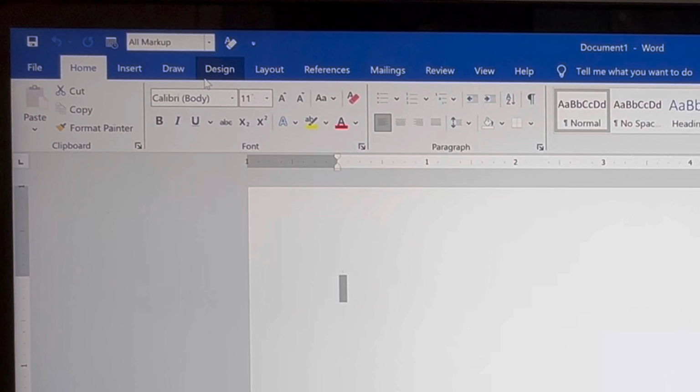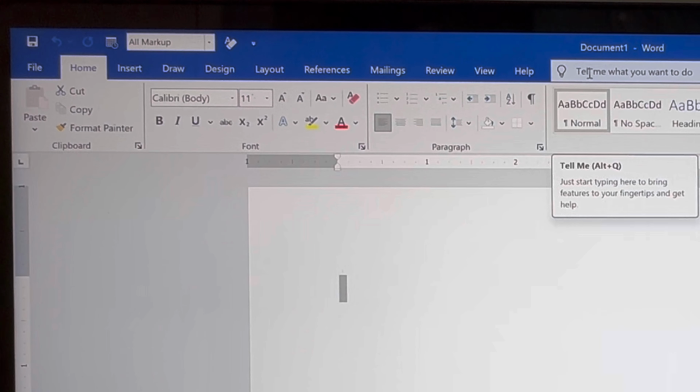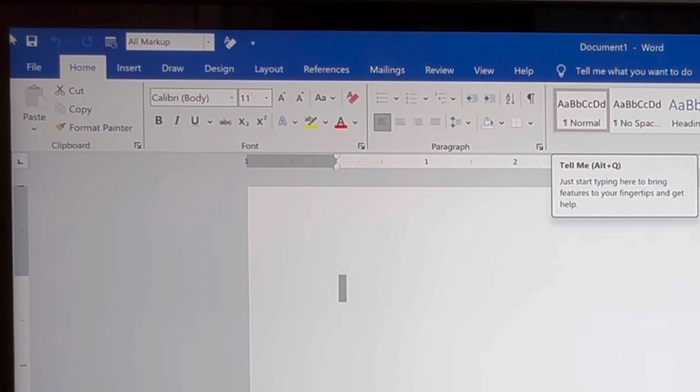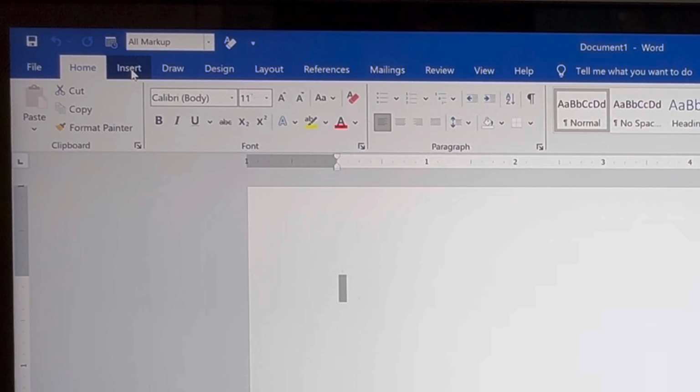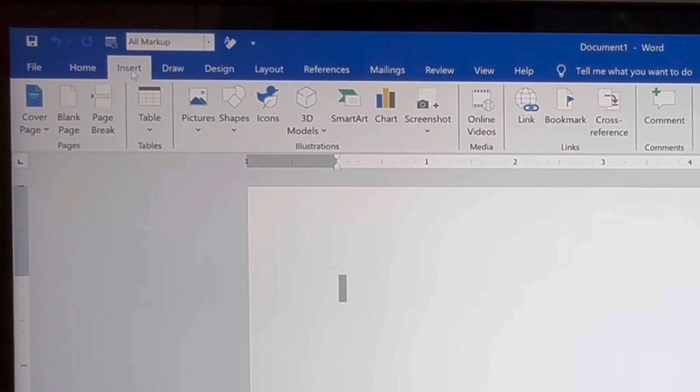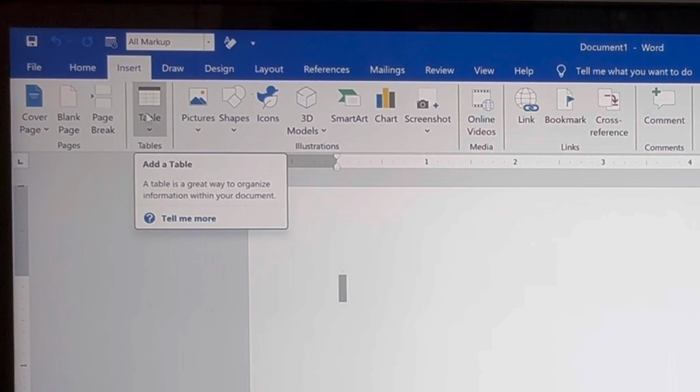These other things like draw, design, insert, layout, references, mailing, review, view, help. And this is where you ask a question. Like it says tell me what you want to do. So I already know how to make a table, so I'm going to jump right into it. And I'm going to say I want a table, so insert a table. And there it is. It says table right here.